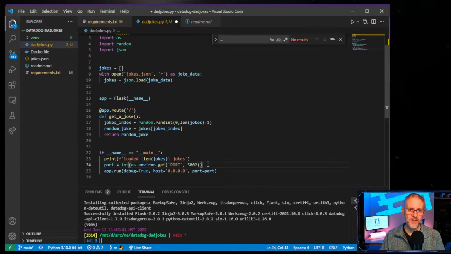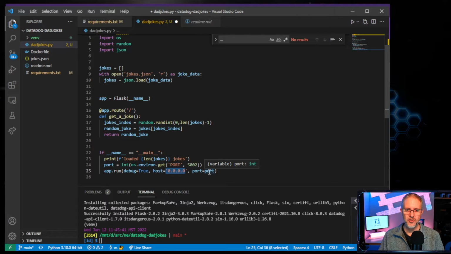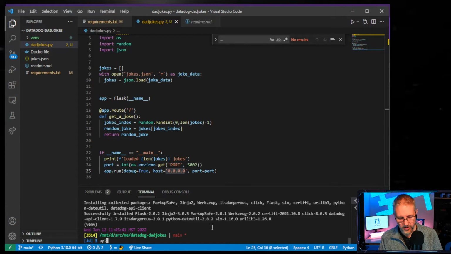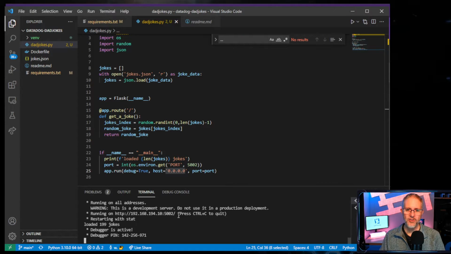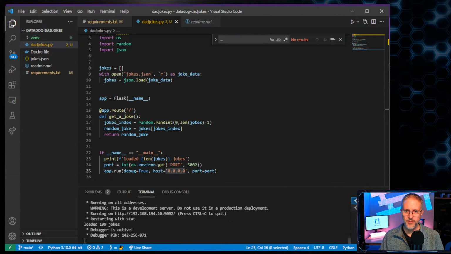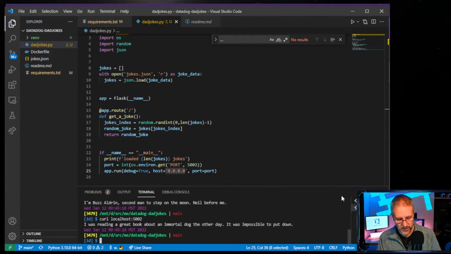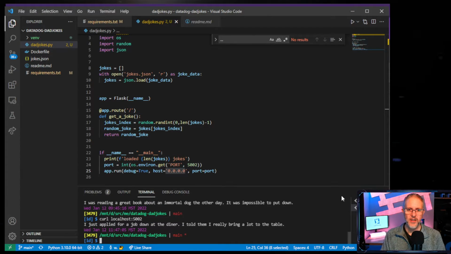Port 5000 is already taken on my system, so I'm just going to change this over to 5002 and bind to all IP addresses on my system right now. So if I come in here and run this on the command line by itself, I see it's running on port 5002. I'm going to go over here and curl my localhost on port 5002, and there's my dad joke.